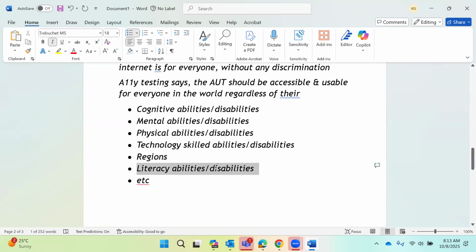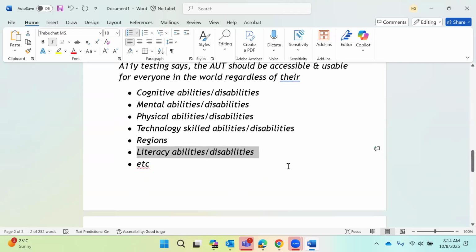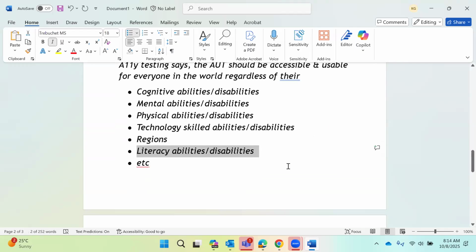Then literacy abilities and disabilities. It talks about your education again. Your application should not be biased towards education, like only if you have done engineering or only if you have done IIT will you be able to use my application. That kind of difference shouldn't be there. That kind of hi-fi technology shouldn't be there. That's what accessibility testing talks about and preaches about.